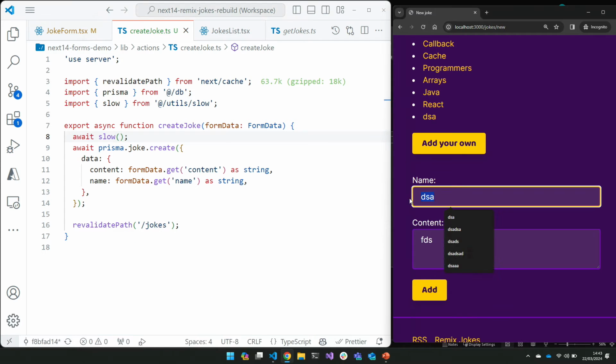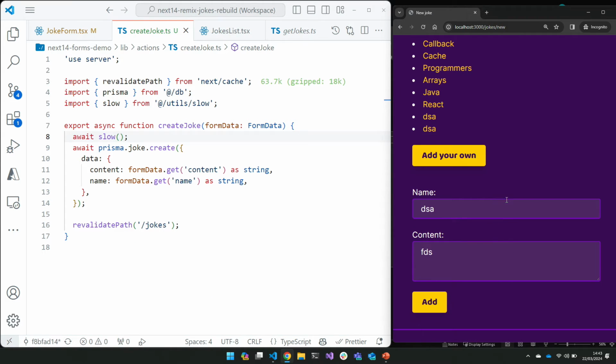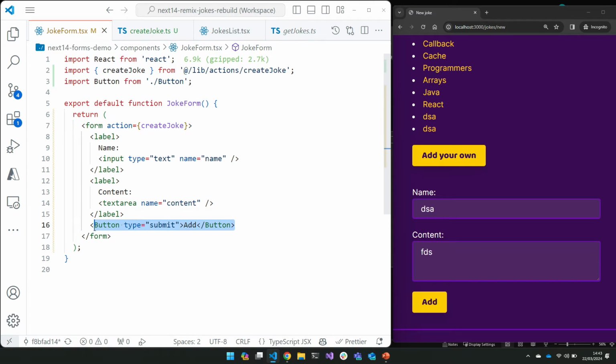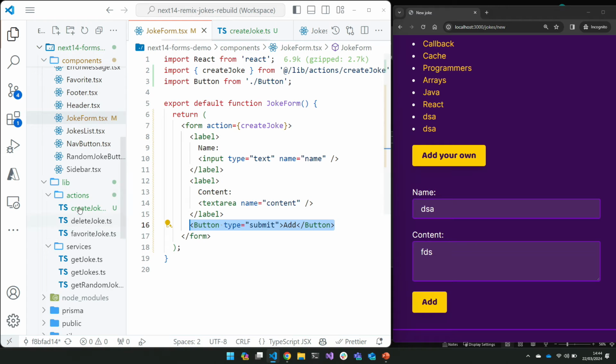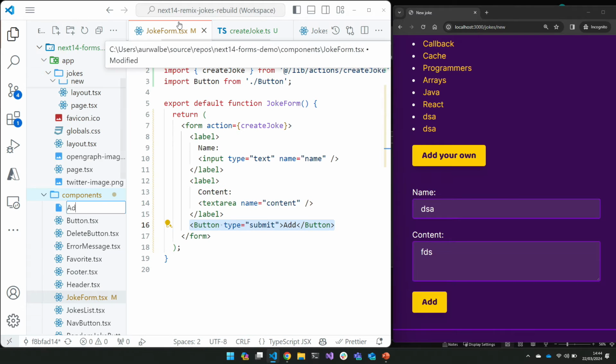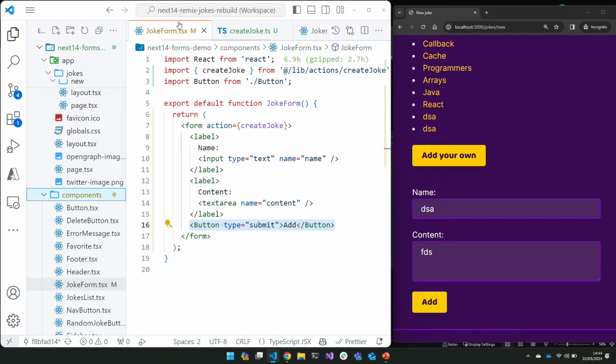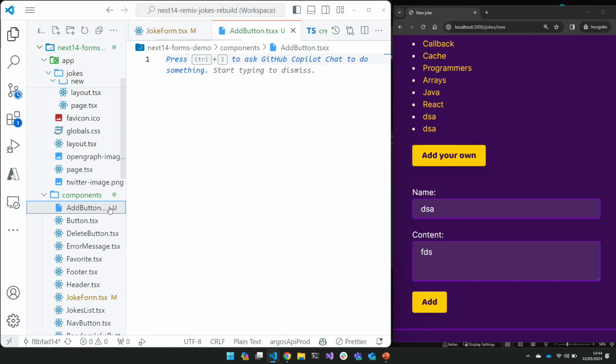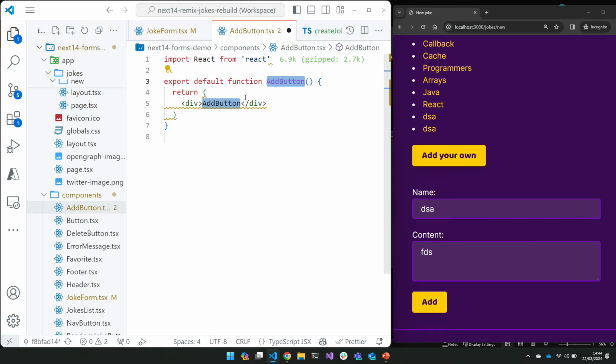And we don't actually know how long this takes. But I don't get any feedback that I did click the button here. So what I'm going to do is just copy this code here and make a new component. I'm just going to call it add button. And I'm going to paste the button code here.